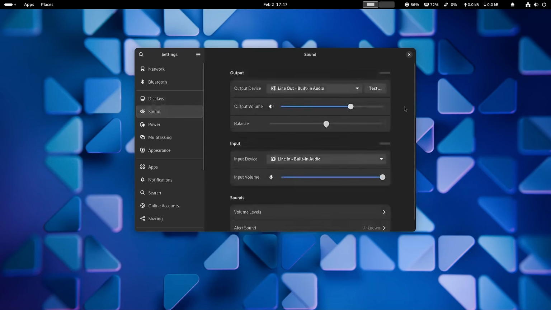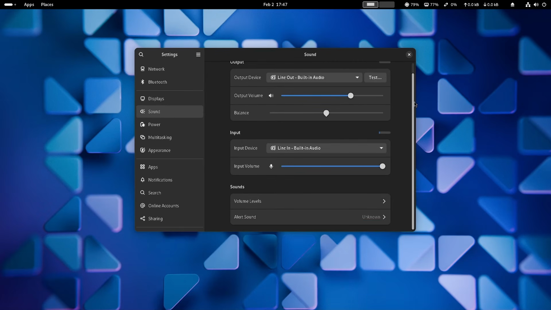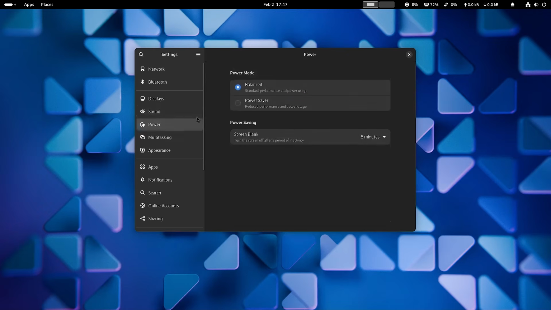Then these are sound settings. So you can configure multiple input output devices that are available on the system. You can set the volume levels, alert sounds, input output settings. In power, only two modes are there, balance and power saver mode, and you can do the screen blank after 1 minute up to 15 minutes, and you can have a never setting. So in that setting, the screen will never blank itself.